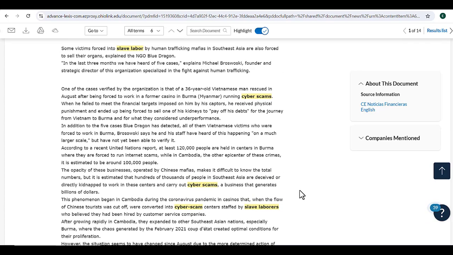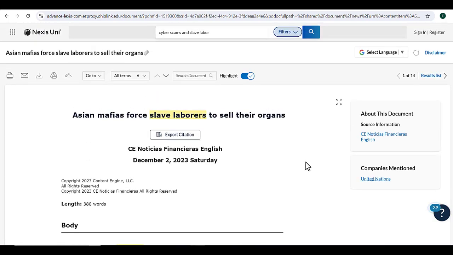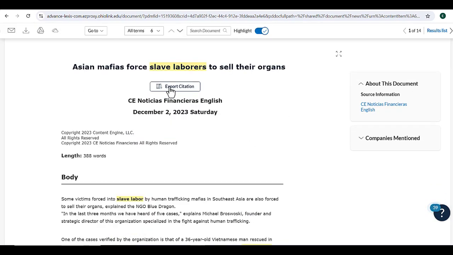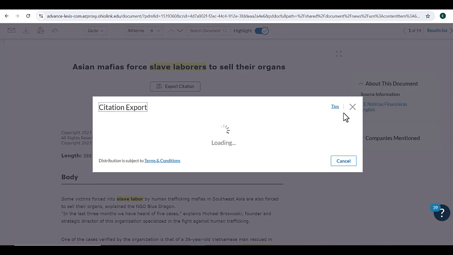And then you can scroll back up and you can do the same on this page. You can print it, email it, download it, and save it to the drives. In addition to that, once you're in an article, you can also export the citation. So exporting the citation gives you this box.